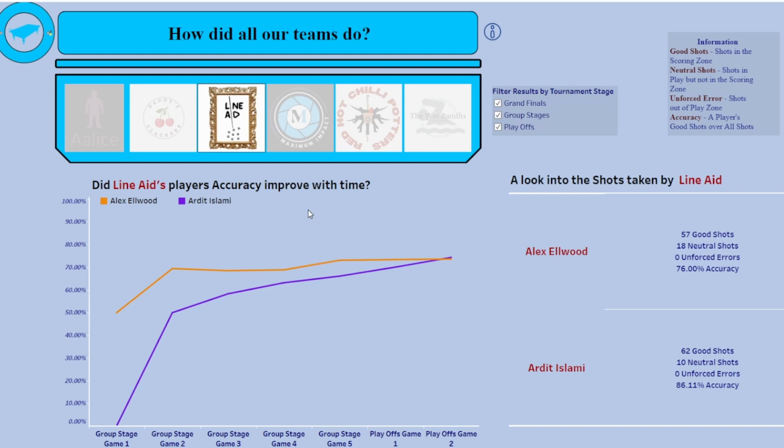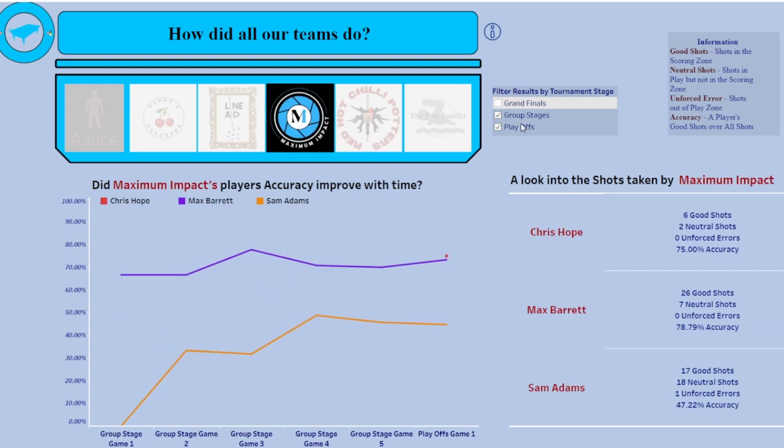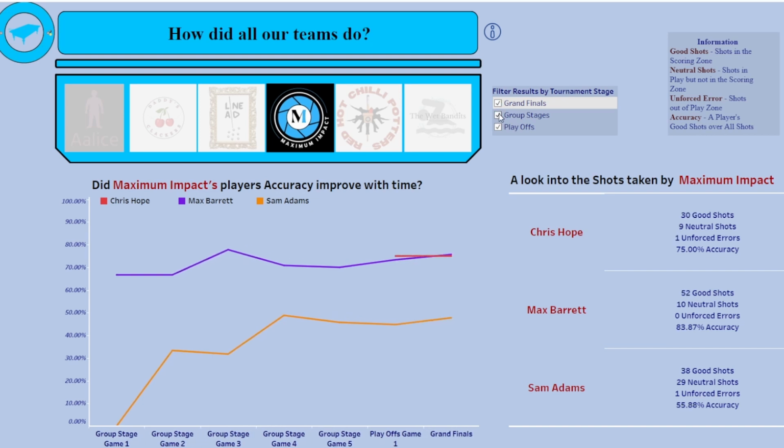Max, if you want to also filter by tournament stage, the little checkboxes, if you want to play with that. Yeah, let's have a look. Of course, if you want to change to your team, since your team also played in the grand finals. Yeah, so I'm just changing it here where we've removed the grand final stat, but then I can bring that in and it updates it.